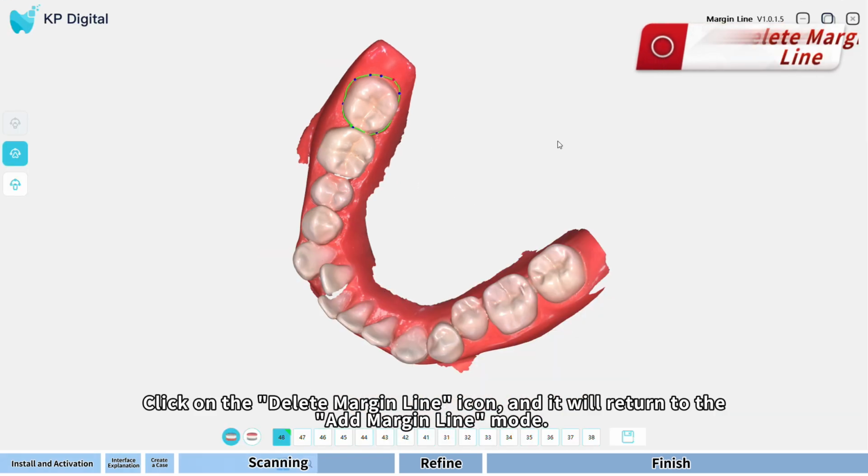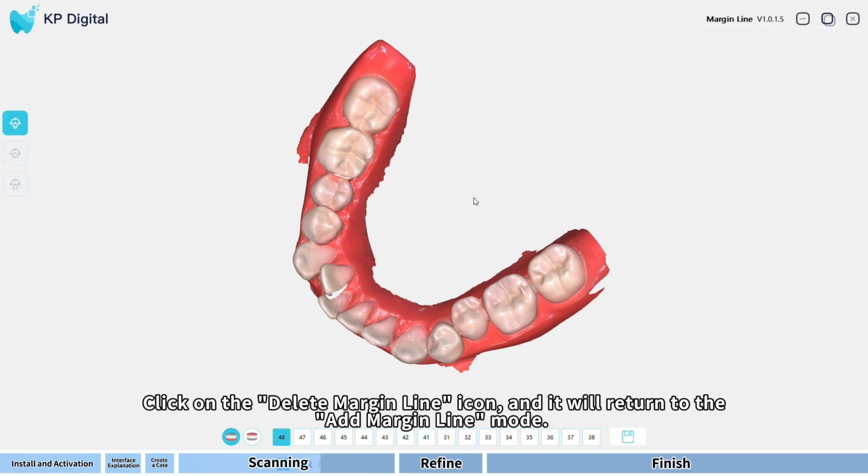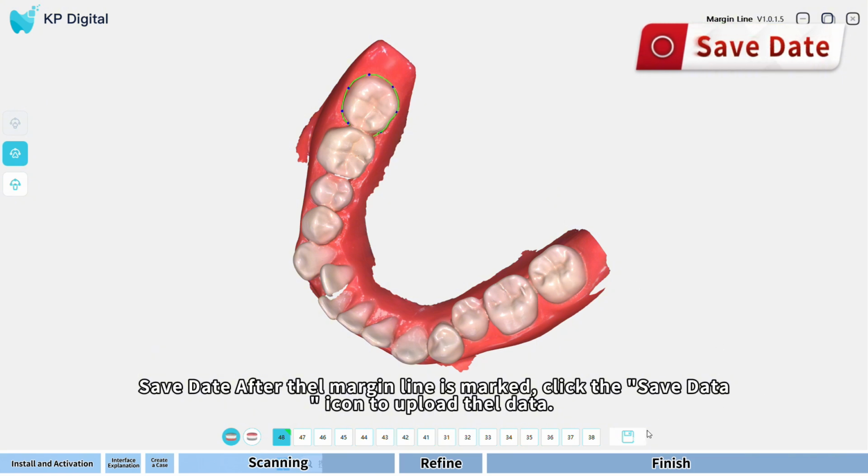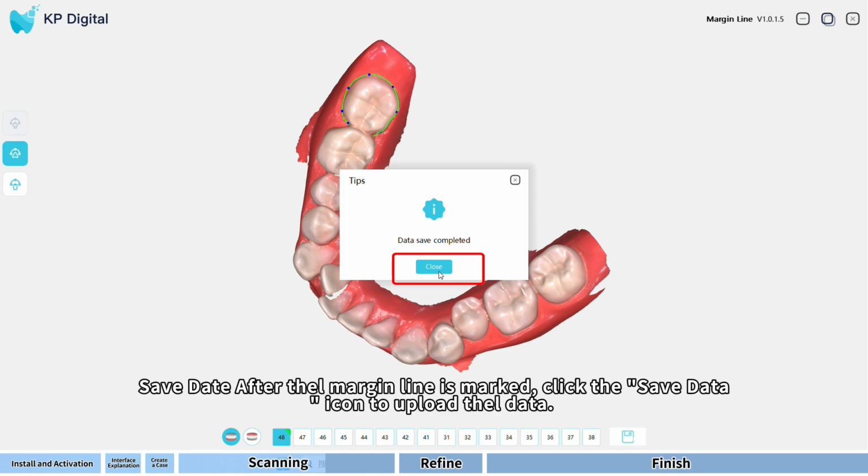Click on the Delete Margin Line icon and it will return to the Add Margin Line mode. Save data after the margin line is marked. Click the Save Data icon to upload the data.